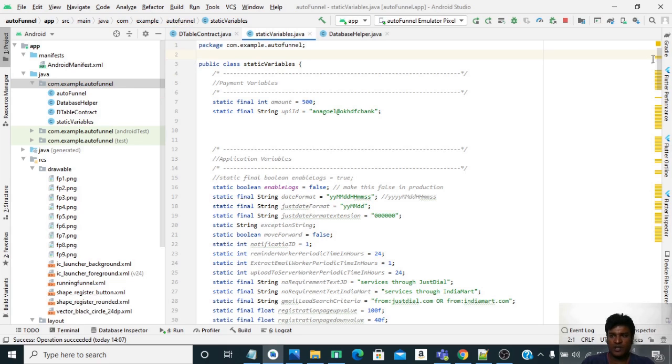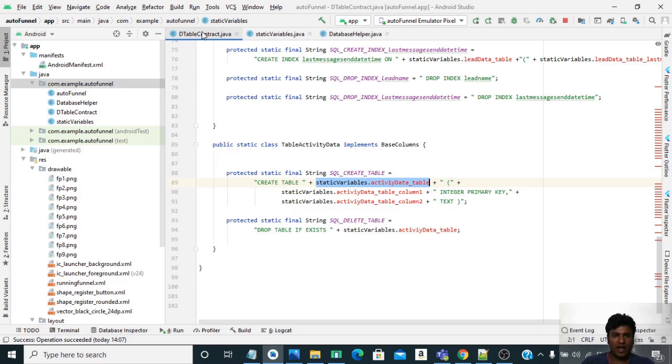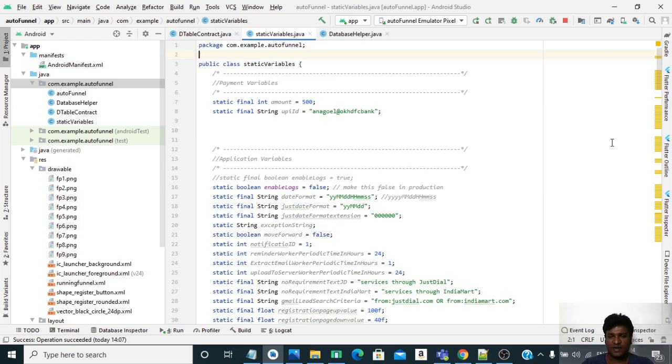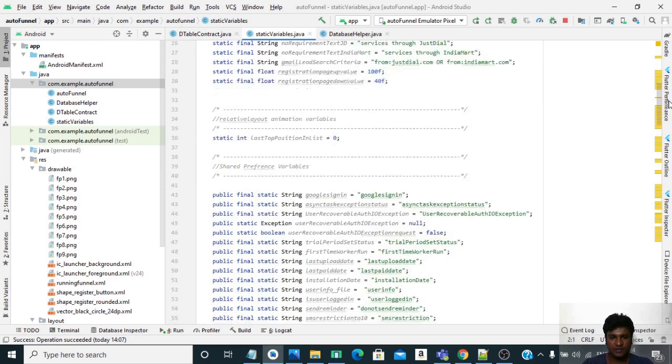This is good. So what is the advantage of having it in a separate file? When I need to change a column name, I do not have to go and change it inside the query. People may make a mistake, like not giving a space or making some blunder out here. So the static variables contain all the column names.